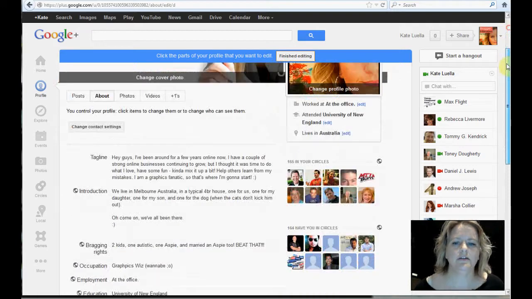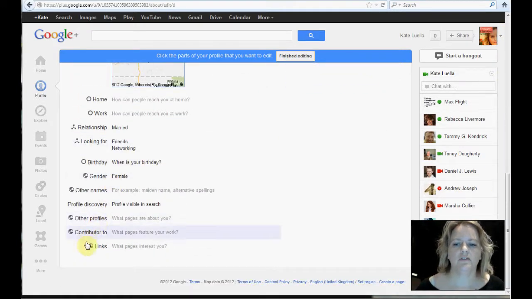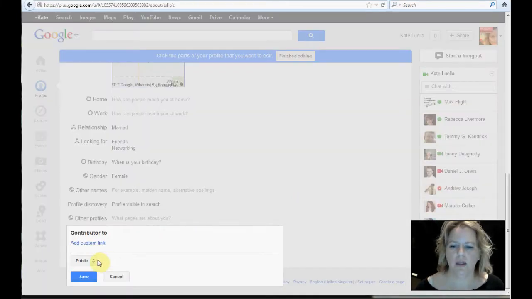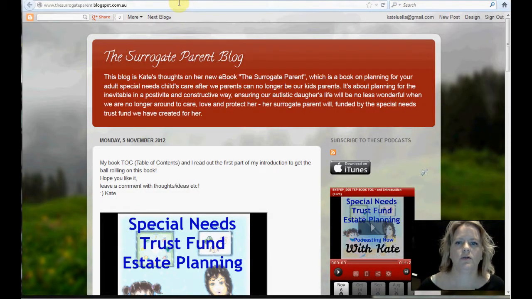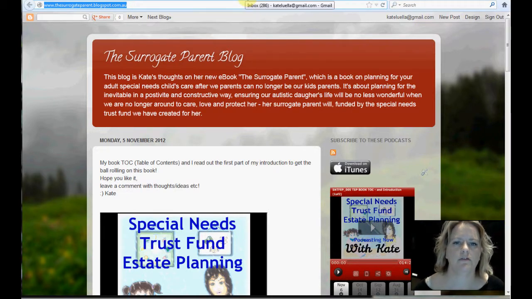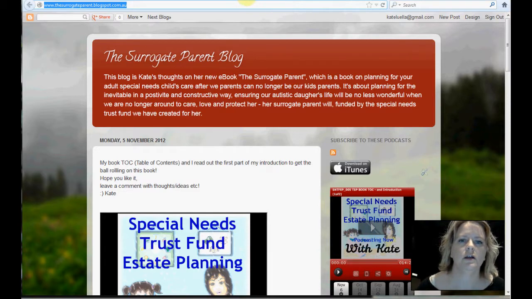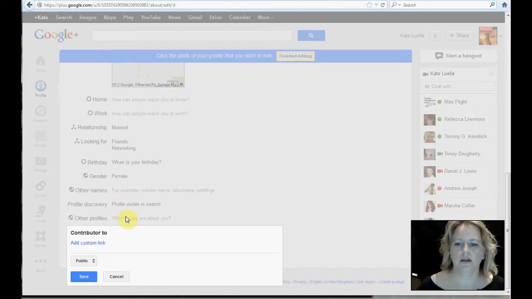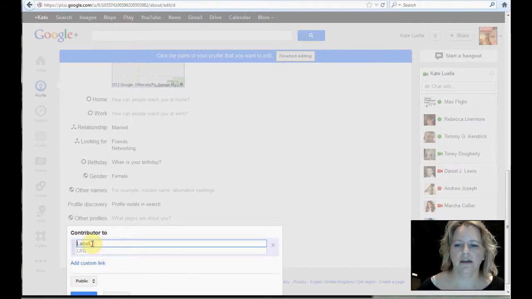Now once you're in edit, you scroll down, and down the bottom, you're going to see contributor to. So we'll go into some of my sites. One of them, for instance, is the surrogate parent plan. I'll grab that one, Control C it, or Command C if you're on a Mac. Make sure you grab the URL there, and you say add custom link, and you put a label. So I'll say the surrogate parent plan book blog, and then that's the URL.